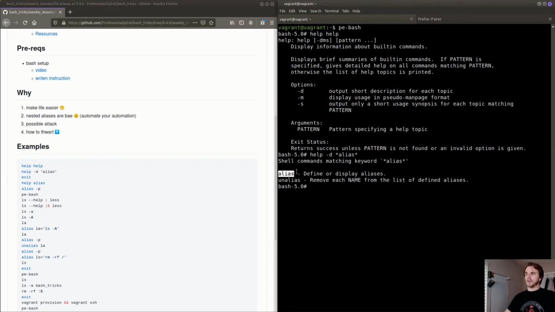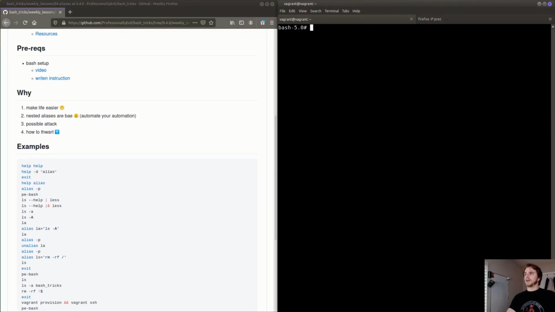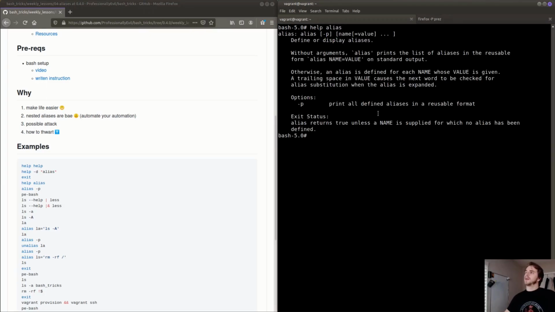So as you can see, it matches the word alias, but it also matches the word unalias as well. Alias defines or displays aliases, and then unalias removes each name from the list of defined aliases. So we're going to just do help alias and do that again. So it defines aliases, it kind of gives you an example, and then tells you the exit status. And then the -p flag shows that you can print all of the defined aliases.